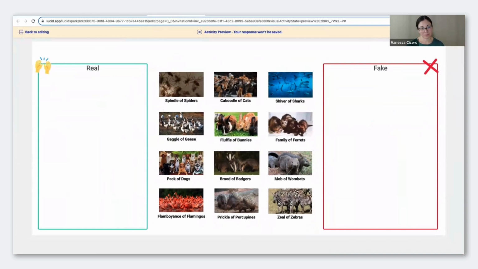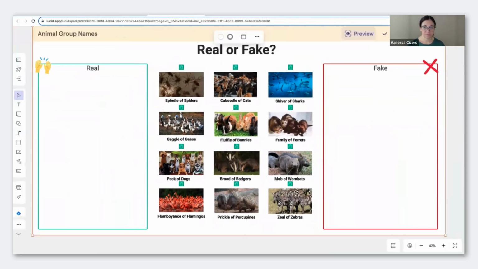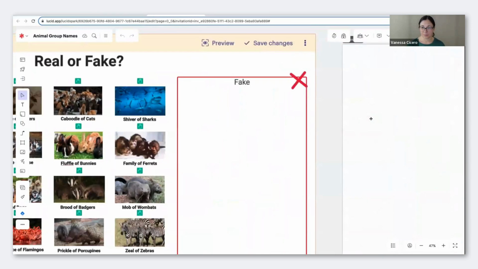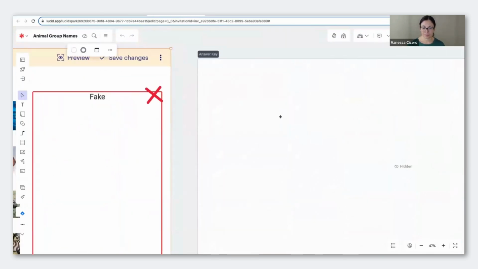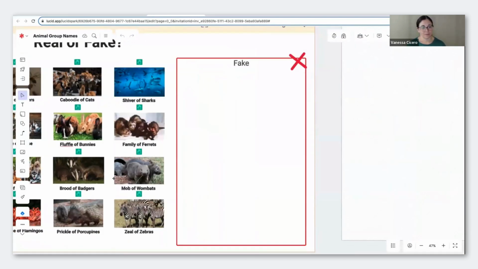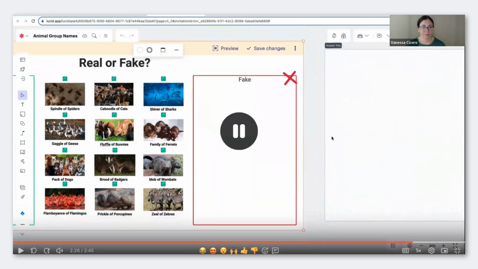And then just like the other ones, they can review the results, see what the majority of the class is thinking, and then research in order to find evidence to prove what goes where. And then again, the teacher has that answer key to fall back on. These activities are really great.